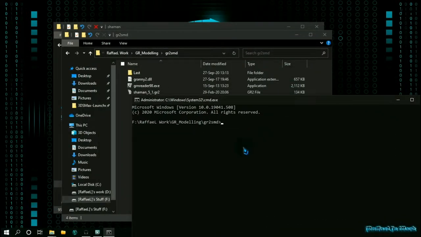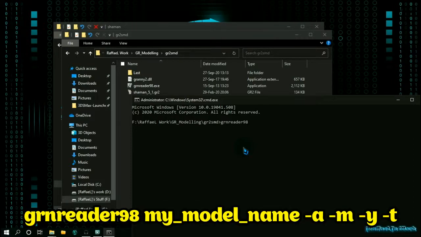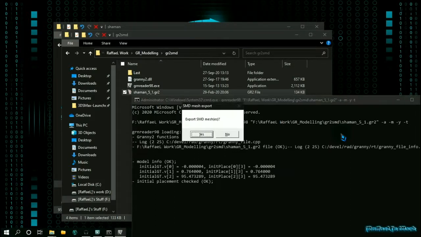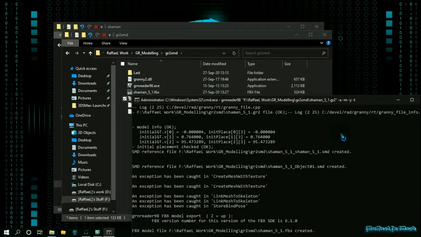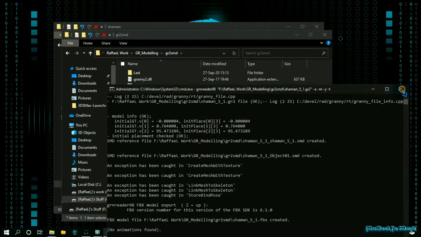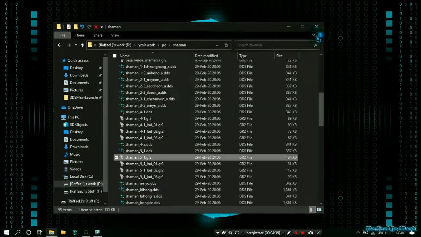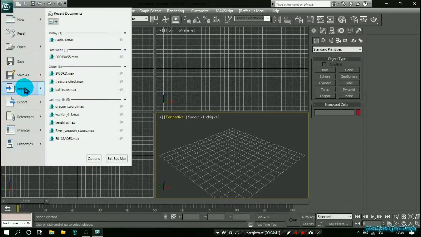To extract 3D model components, I use the following sequence on the command prompt: grnreader98, my 3D model name, -a, -m, -y, -t. Now, let's import the resulting SMD file into 3ds Max.